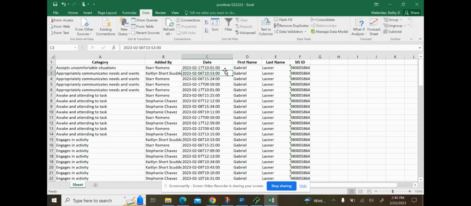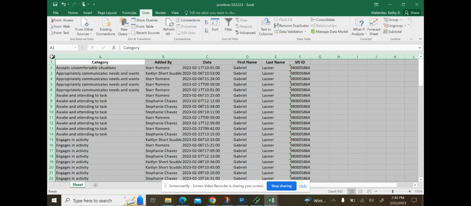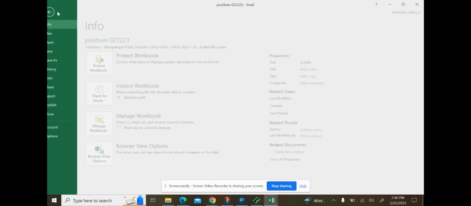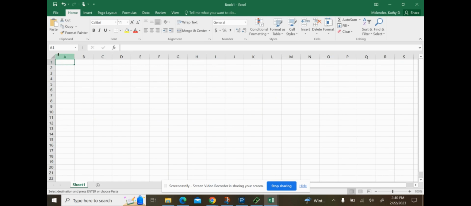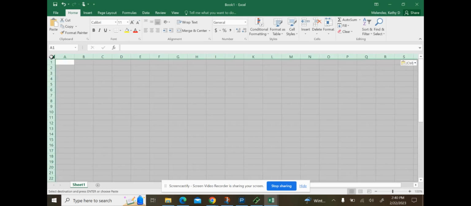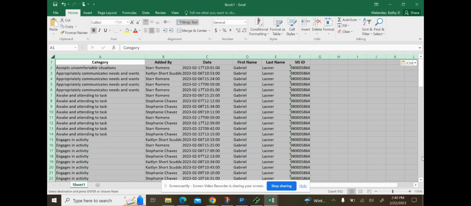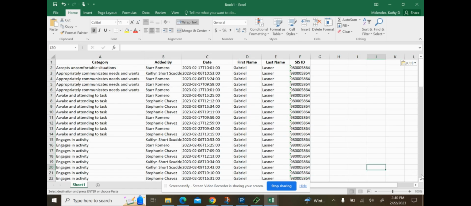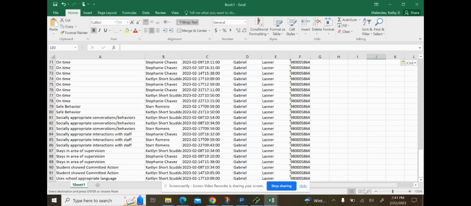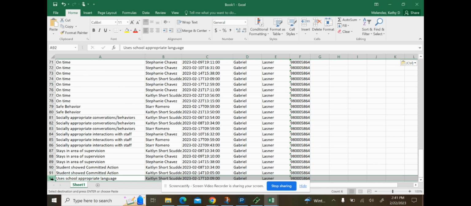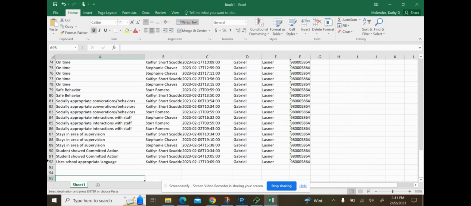Okay. So now what I want to do is I'm going to create a combined report. I'm going to select all this information. I'm going to go File, New, and I'm going to paste this in here. Okay, this is all the positives. I'm going to do the same thing with the other one. And there's 92 rows on this one. So then I'm going to put my cursor here.